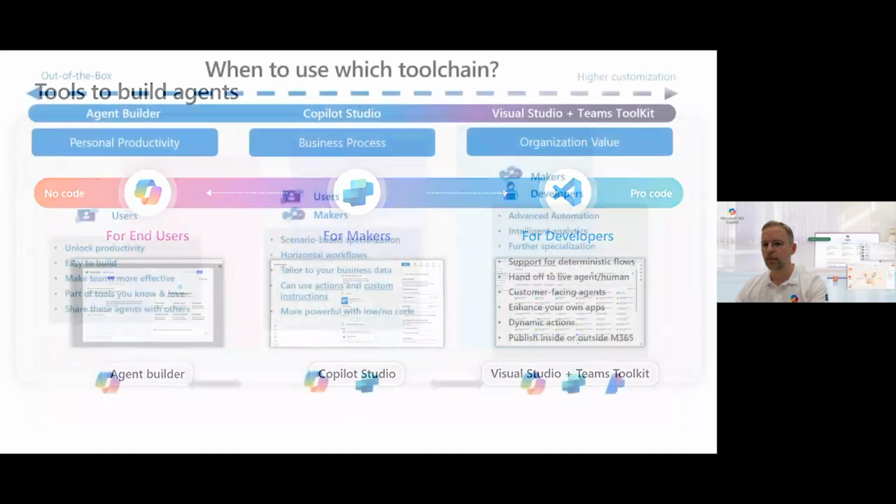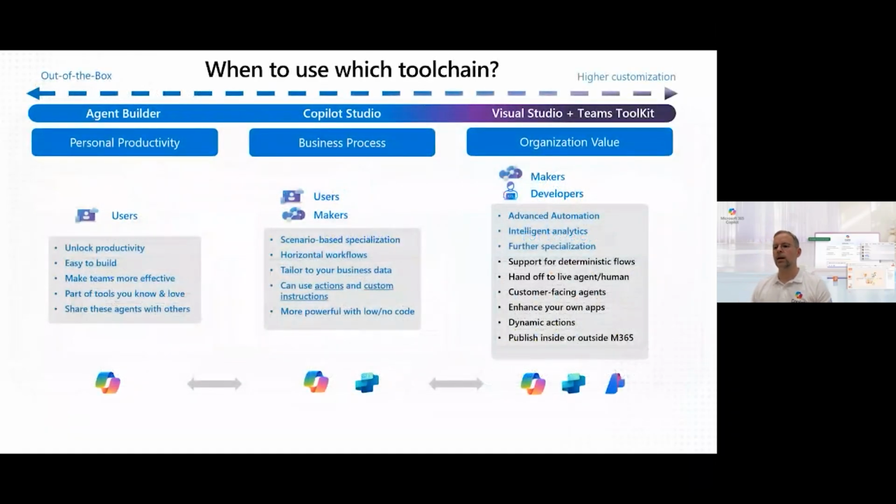So let's just kind of step through these and talk about when would we use each type of approach, right? So in the personal productivity space, we would be looking at the lightweight Agent Builder, right? This is really great for individual users that are trying to make their own workdays more efficient. But importantly, if a user creates their own agent, they can share it with their colleagues in the same way that they might share access to a file, right? But when we talk about the more formal automation of business processes within an organization, then the full version of Copilot Studio makes a lot of sense.